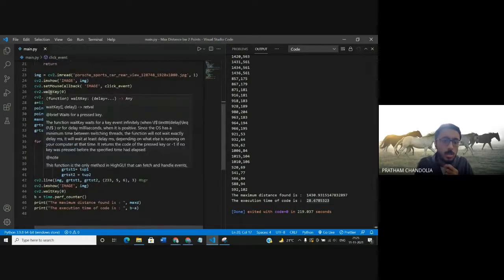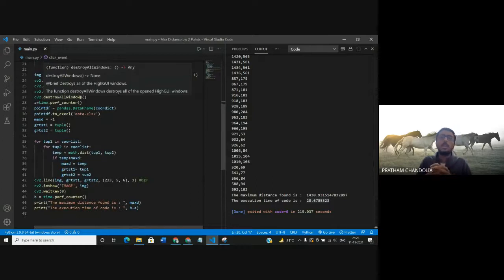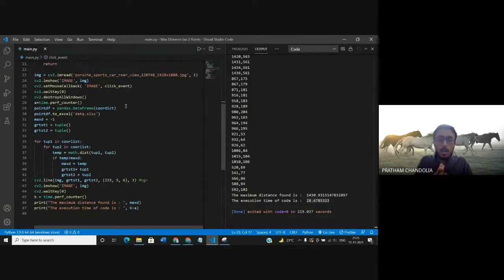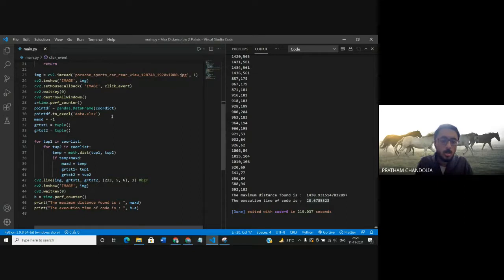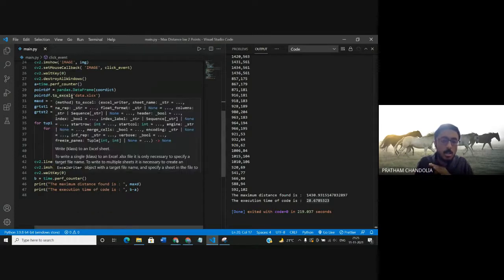Then I have used waitKey. So what does this waitKey do? WaitKey stops the window from disappearing. How does it stop the window from disappearing? Because I have used 0 here. Inside these brackets, we can use any number to give a command to stop the window for that many milliseconds. But when we use 0, the window will stay there unless we press any key. Then I have simply destroyed the window so that it disappears.